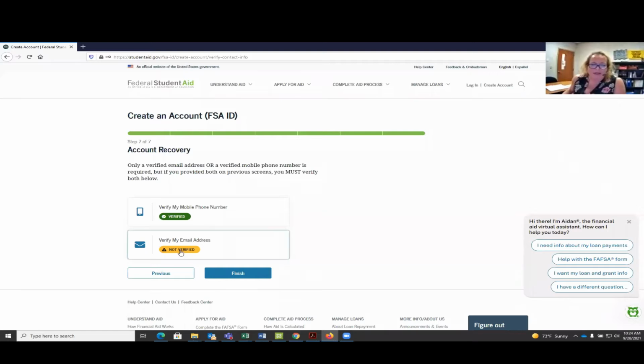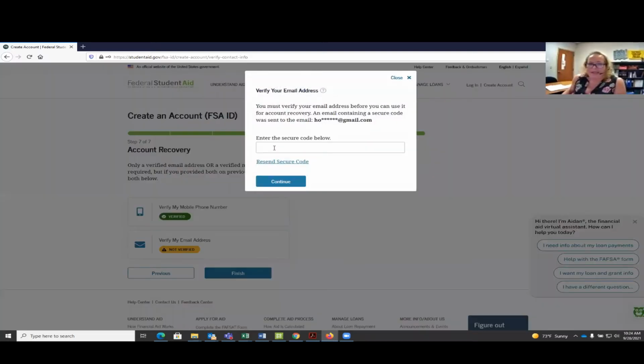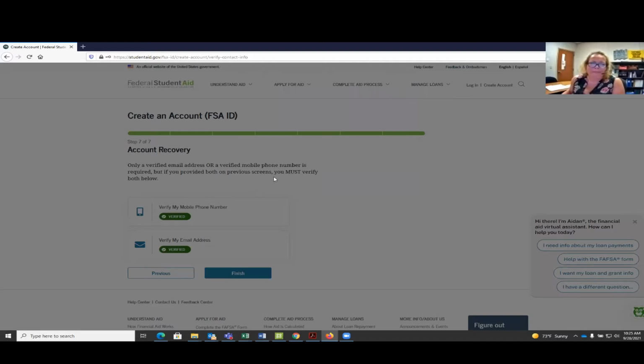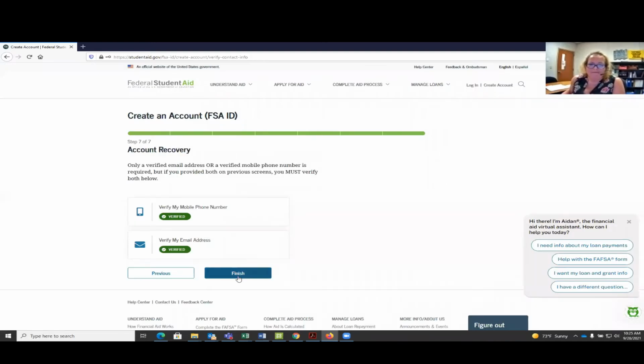Next, what I'm going to do is verify the email address. Again, just like the text message, they are going to get an email to their email address, and it's going to give them those same kind of 6 numbers. Give me just a minute to go ahead and get that. And go ahead and hit continue. Last thing we're going to do is go ahead and hit finish.